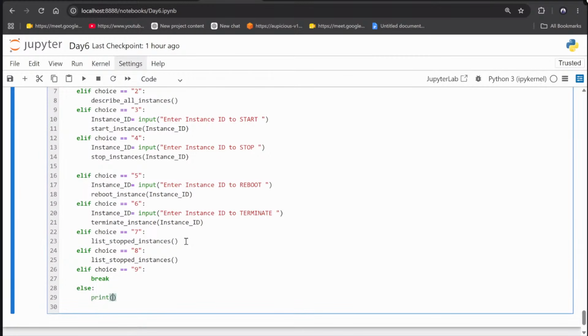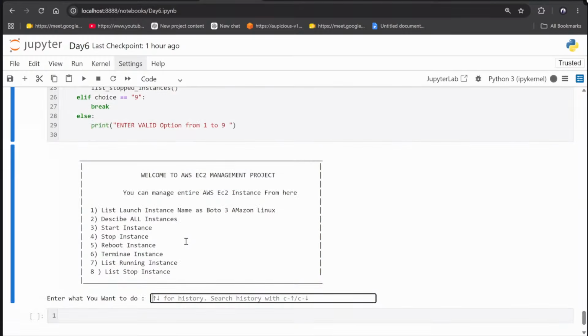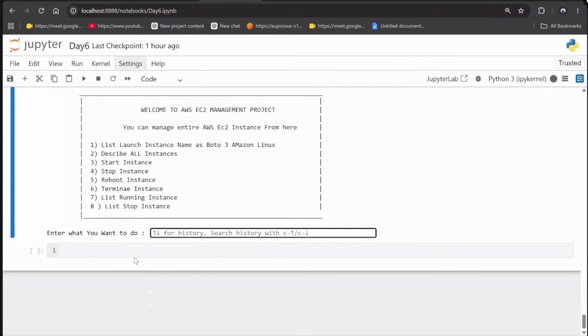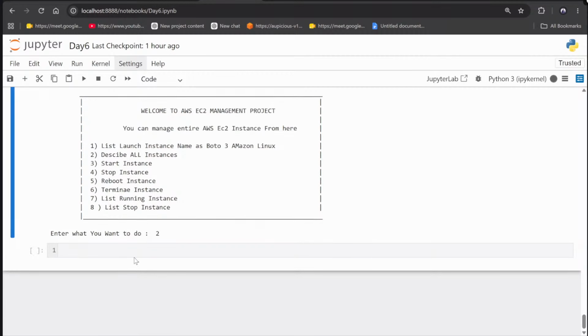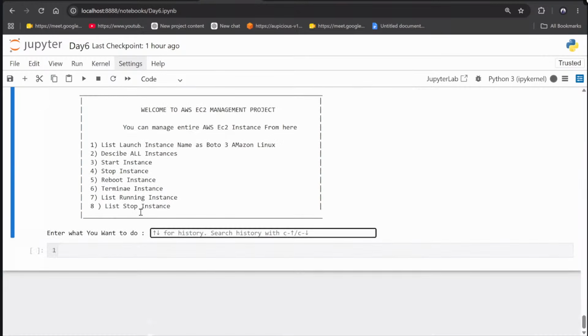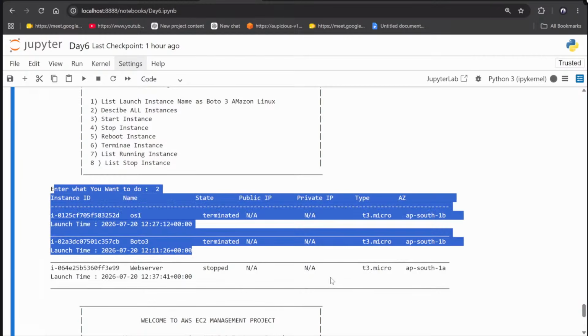print enter valid option from 1 to 9. That's it. So I run this code and see, what do you want to do? I want to describe all the instances. So two values, this output has described all the instances here.